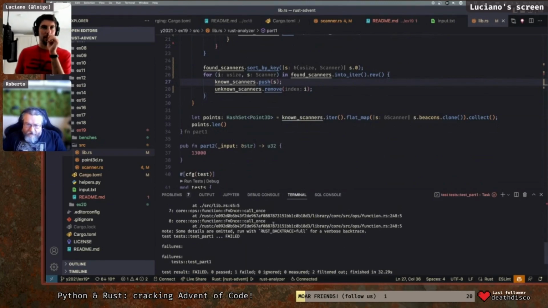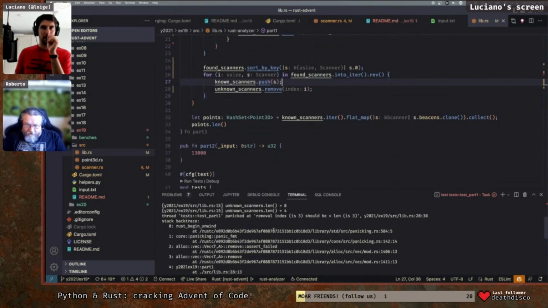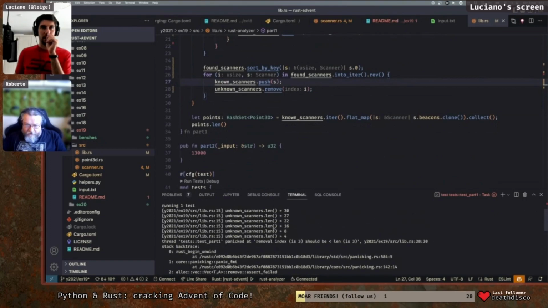Oh, it even failed. It panicked. Okay, what happened? Again, removal of index 3 should be less than len. So again, we tried to remove something that... why? Sorry, it was working.